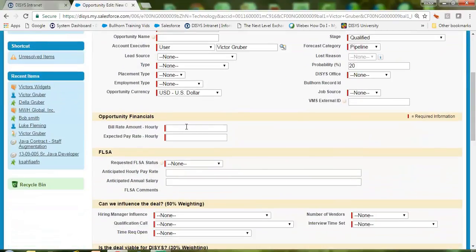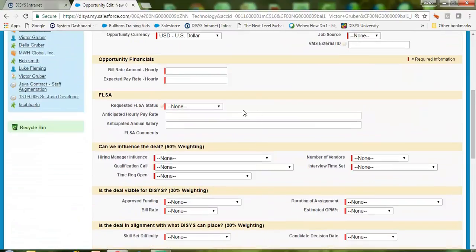You'll enter the opportunity financials. These areas are free-form text areas, meaning that you will enter the actual bill rate amount and then what you have as the expected pay rate in order for our markup to be calculated within Salesforce.